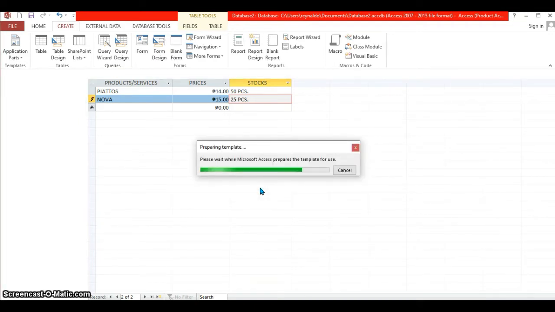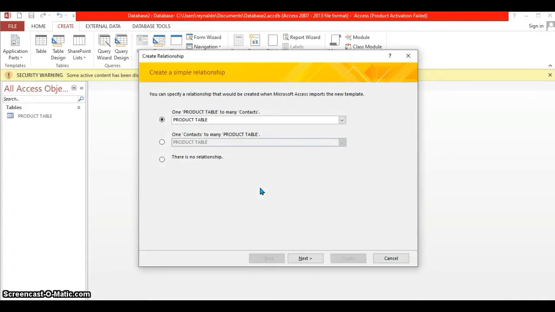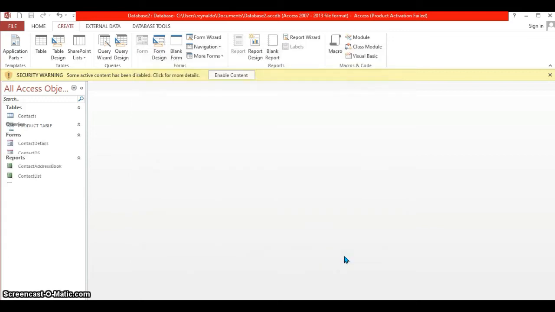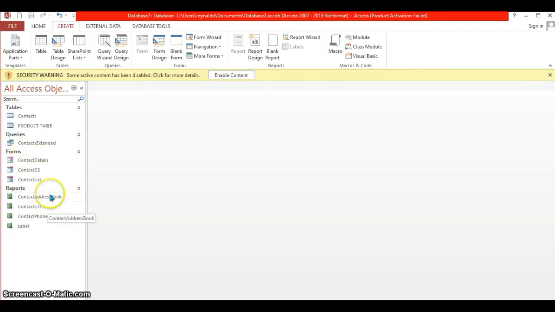Okay, let us wait for a while. Okay, so number 4, as an example, click contact and the navigation pane will show tables, queries, forms, and reports. So product table next. Create. Take a look at our navigation pane. We do have the tables here, the queries, the forms, and a report. Those are the application parts.